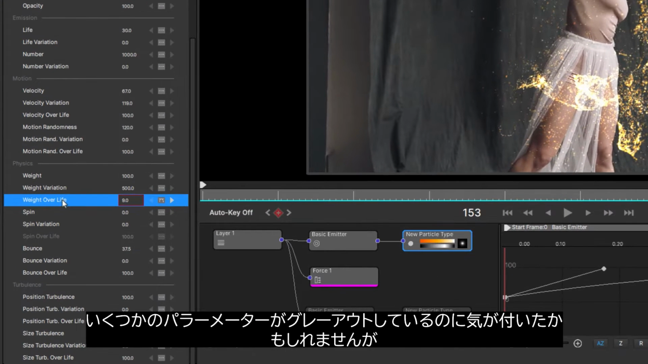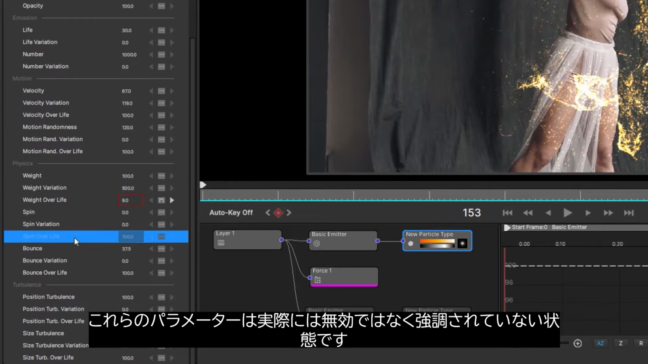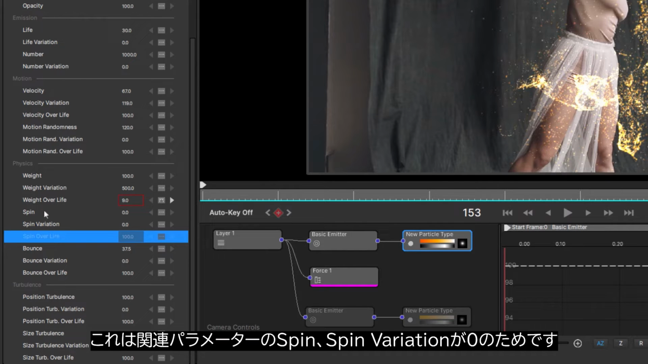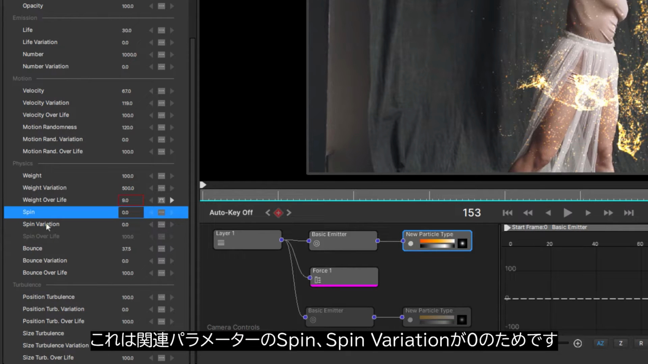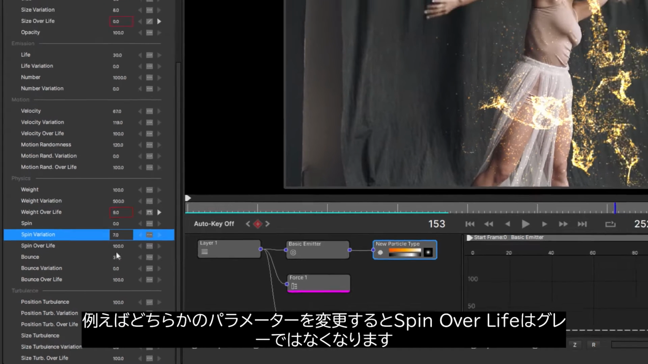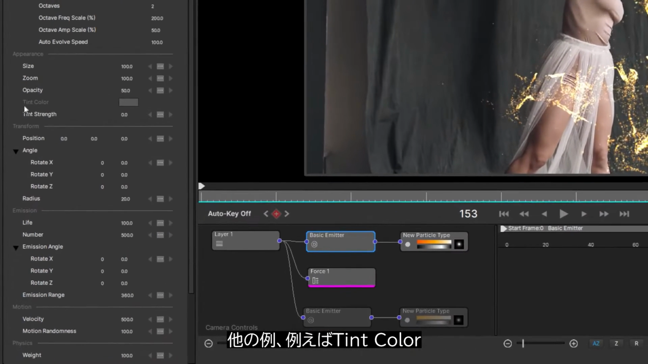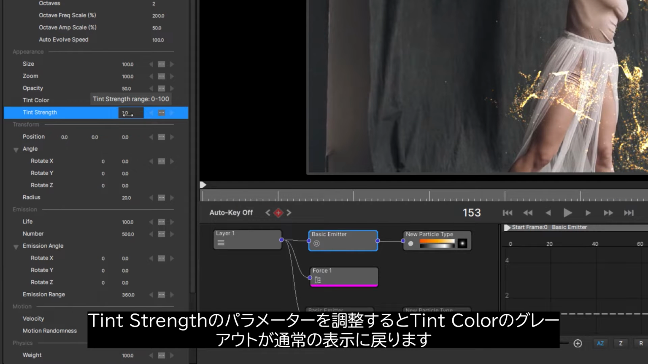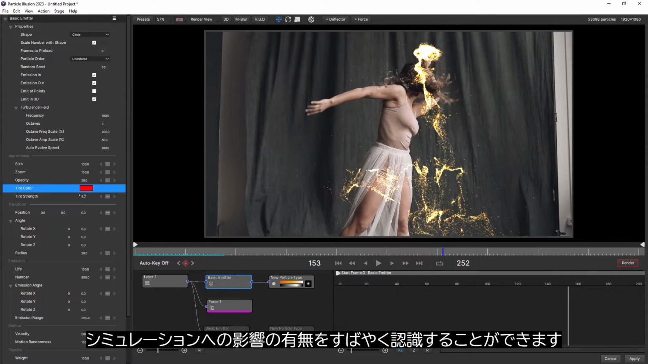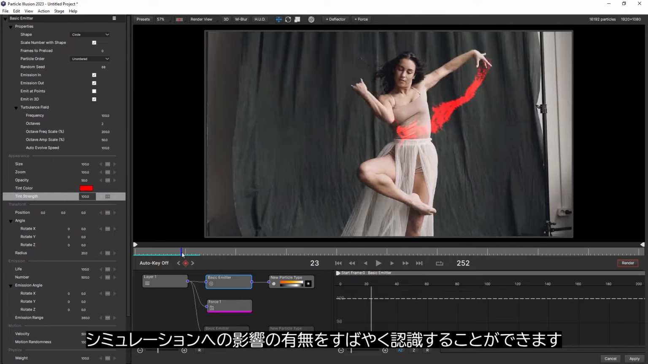Now, you may also notice that some parameters are grayed out, and these aren't actually disabled, they're de-emphasized. Spin overlife, for example, is de-emphasized, and that's because the related parameters of spin and spin variation are set to zero. If I change either one of those, notice how spin overlife is now no longer gray. Another example is tint color. If I increase tint strength, then tint color is no longer de-emphasized. So de-emphasizing makes it easier to look at the controls and quickly recognize what is and isn't affecting your simulation.